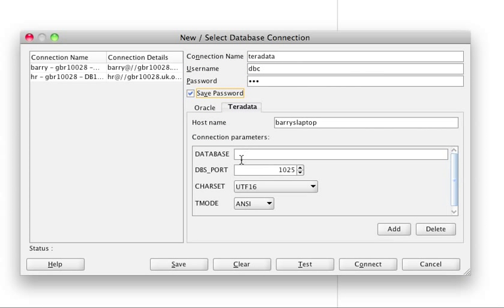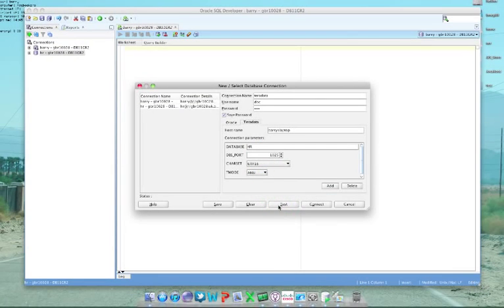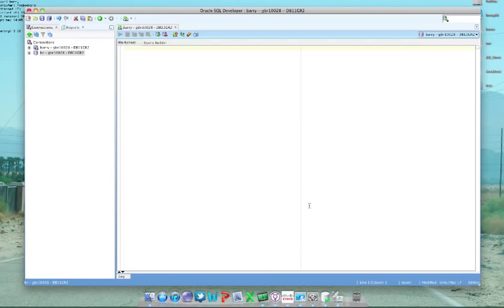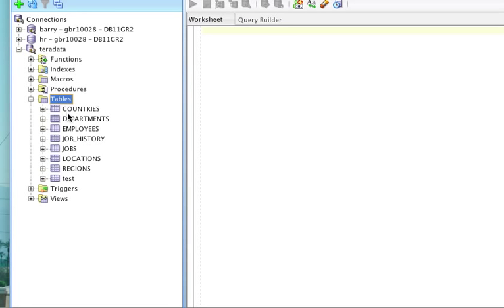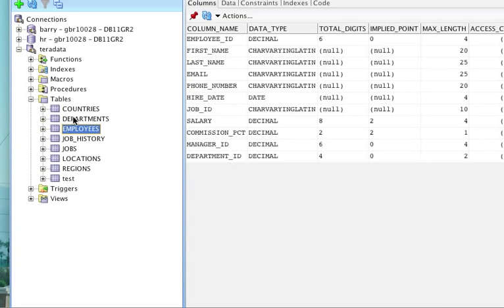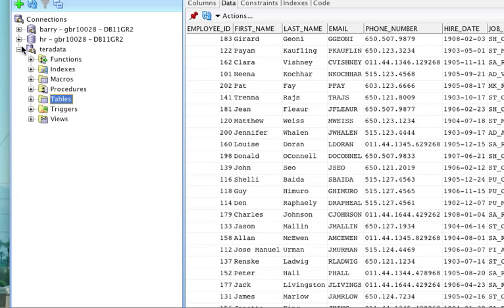Save that password. And I have a database here called HR, which is a standard Oracle HR schema which I've copied from Oracle to Teradata for this test. So we can test that connection, and it goes OK. And we can see now that we have a Teradata connection with all of the tables in the employees and all of those, and we can look at the data that is in each of those tables, which is all fine. Great.